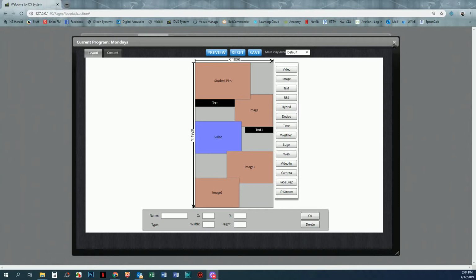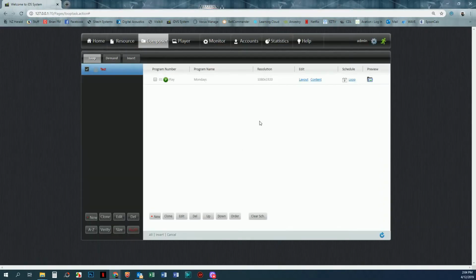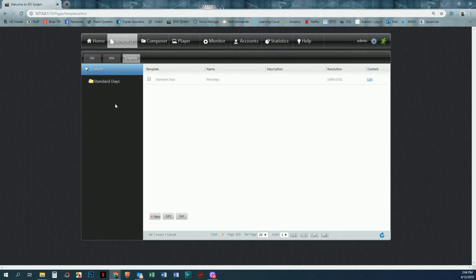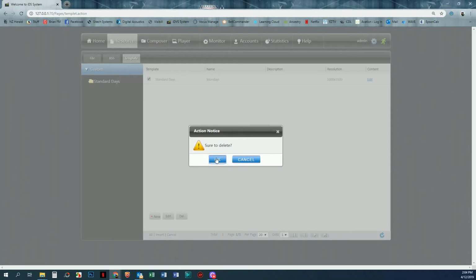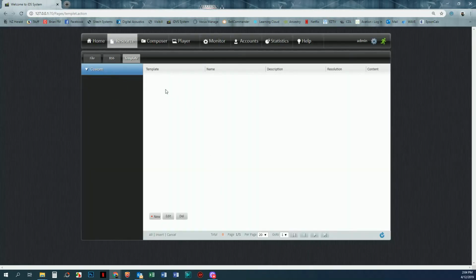The last thing I'll show you is just how to delete that template if necessary. So if we go back to resources and templates, you can't delete a folder by itself, you must delete what is inside that folder. So if I tick on standard days and hit delete, are you sure, click OK, and both the template and the folder will delete. If there's other templates within that folder, you have to delete them all, and once that happens the folder will automatically remove itself.